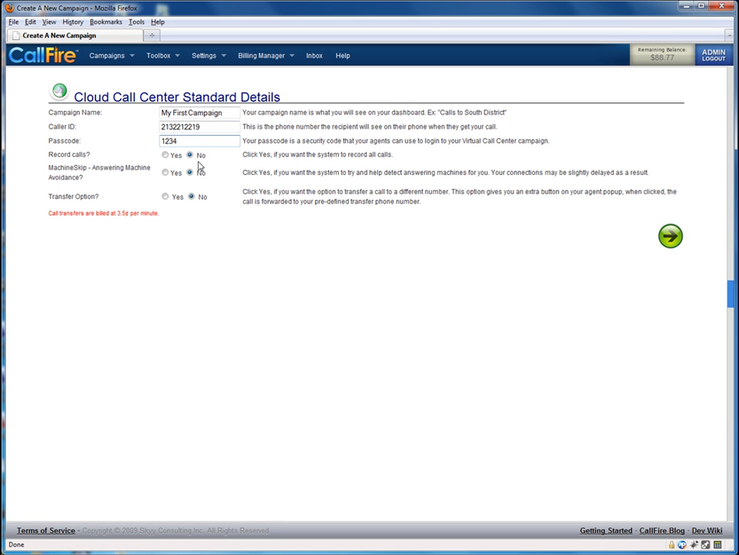The next couple of choices show how much more powerful the Standard and Pro are than the Lite. The first is to have the system record every call. This does not add to your costs and allows you to later go back and check specific calls. To record calls, click Yes here.